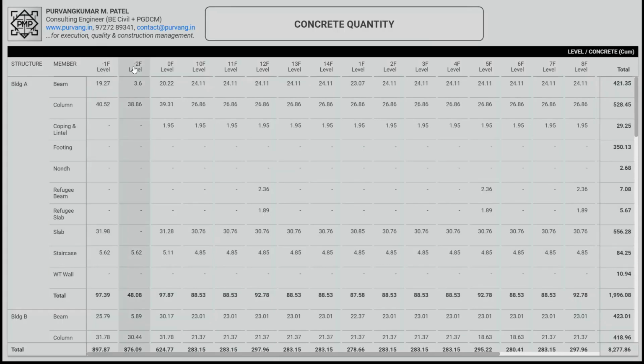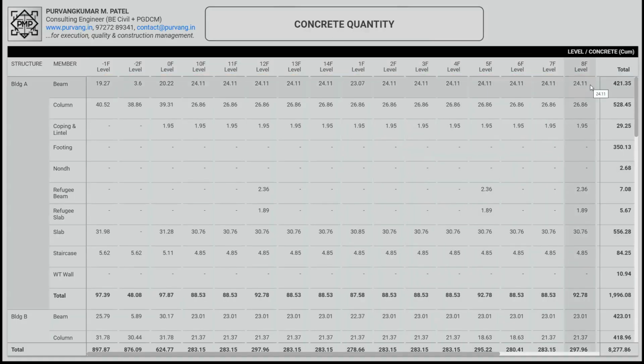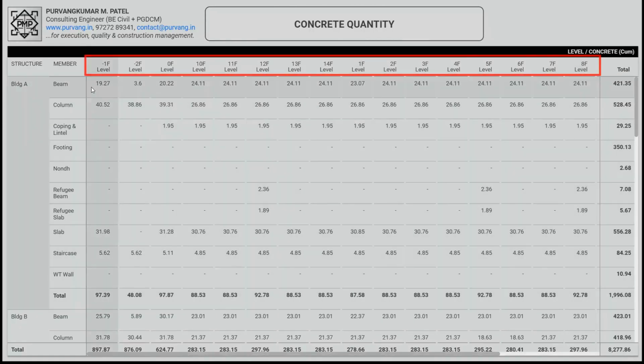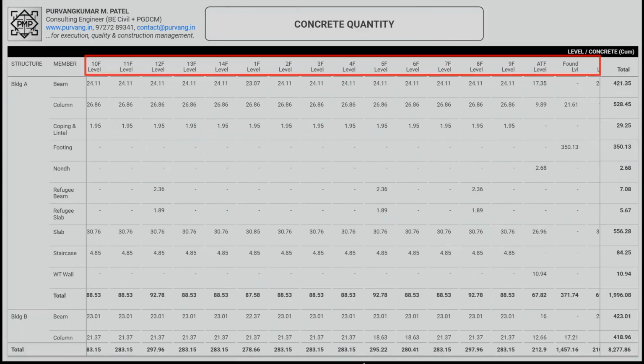This sheet has been prepared in a highly organized manner, wherein the concrete quantity for each floor, from basement -1, basement -2, and the ground floor, extending up to the 10th, 11th, and 12th floors, is displayed in separate cells. This detailed breakdown enables us to analyze the precise concrete requirement for any specific member, such as a beam or a column, on each individual floor. Consequently, this minimizes material wastage at the site and ensures accurate planning.